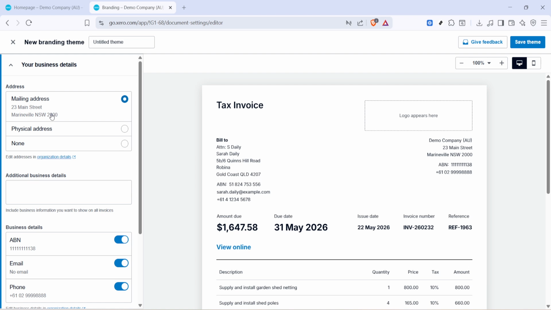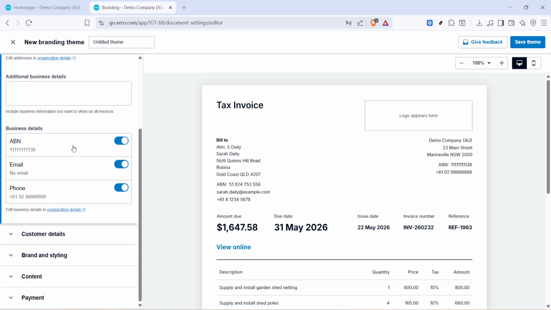Then, edit business details. This is where you confirm your business name exactly as it should appear to customers and add any registration or tax information your region requires. Keeping these details accurate reduces customer questions and helps invoices look credible and compliant.